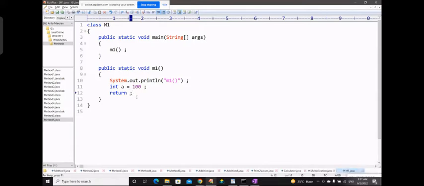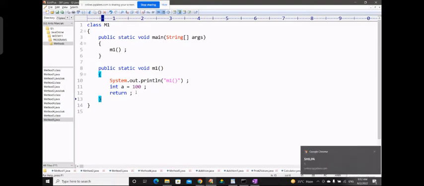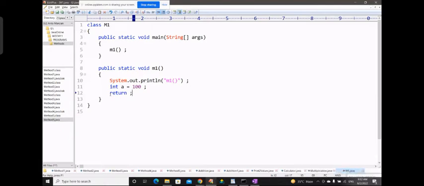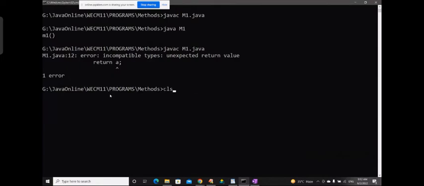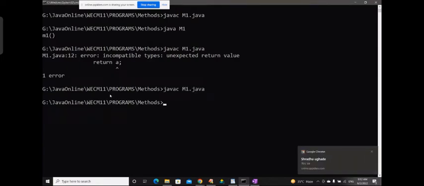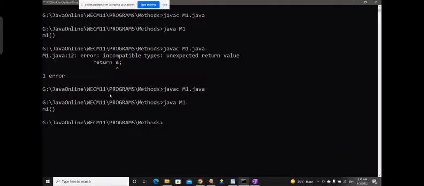But can I say only return? Is it possible? Yes or no? Can I say only return? If I use only the return statement, what happens? Control will be returned. It is not going to return any value. It is going to return the control back to the caller. Is it clear, everyone? Now, will you get any error message? No, you will not get any error message. Have you guys understood clearly?